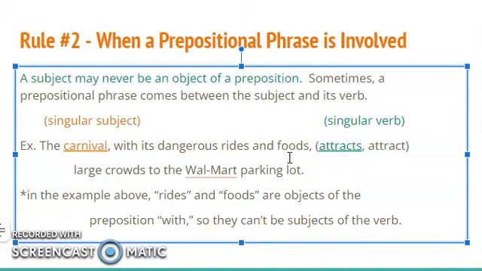So you might be thrown off because we have this noun foods right here. And you normally wouldn't say foods attracts because that's an S at the end of the noun and an S at the end of the verb. But foods is not the subject of the sentence. Okay, that's part of the prepositional phrase that is describing more information about the carnival.